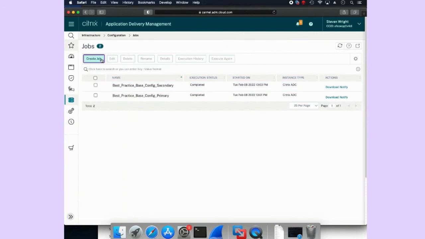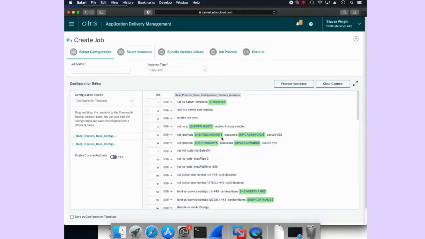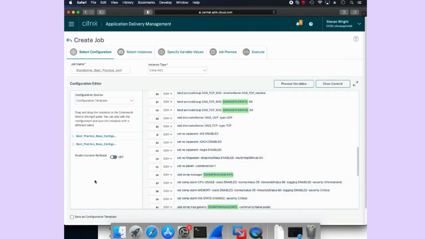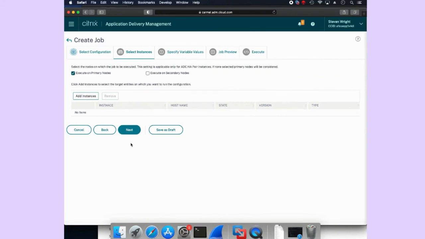Go down, configuration jobs. We make a new configuration job. You note that this is a singular ADC. This is not an HA pair. So I'm going to have to make some alterations to those configuration commands that I imported. Specifically, I'm going to remove the line which sets some of the HA options in here because it's not in HA. So we'll just take those lines out.